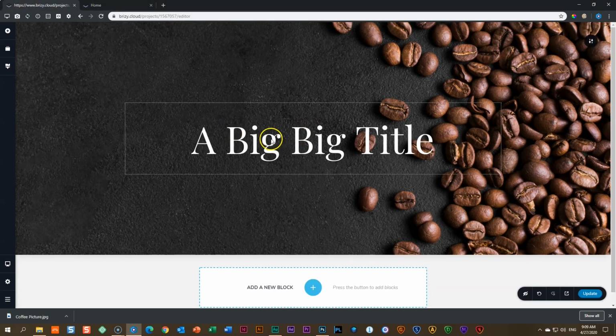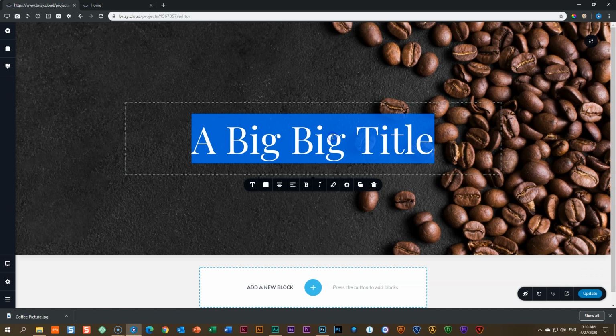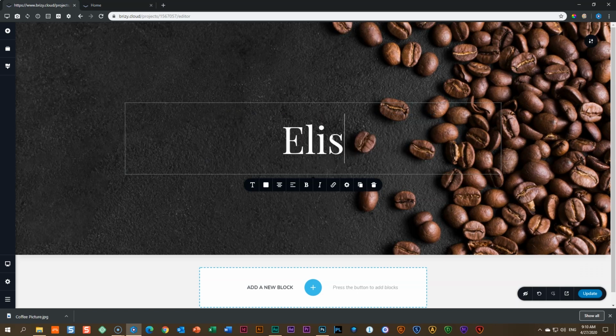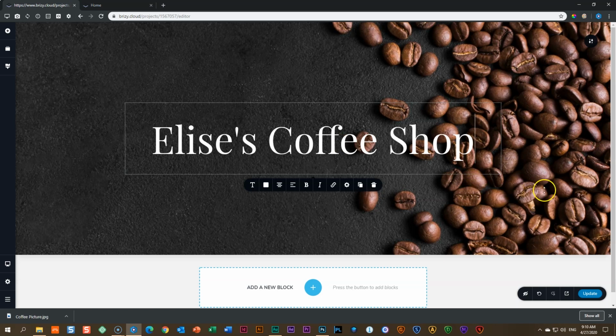Go to the back end, click in the text to activate it, and to select everything you can click and drag. You can also use the shortcut Control A or Command A, or the one I like to do is triple click, 1, 2, 3. And then I'll call it Elise's Coffee Shop. Splendid, right? Let's update that.